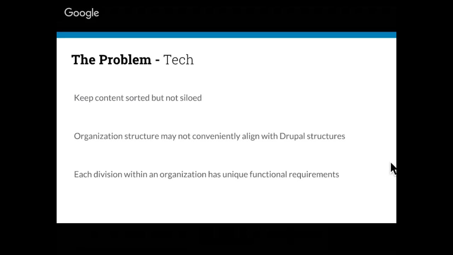Yeah, so as we said, we work pretty closely together, but there are still unique problems for designers and for developers and technical implementation. One of the challenges for sites like this is keeping content sorted into its various subsections, but not siloed. So we want to create systems where content can be shared between various parts of the site, but it has a place where it belongs. It's a logical home. So we call it sorted, but not siloed. The other problem we often have is that Drupal has its specific organizational structure.